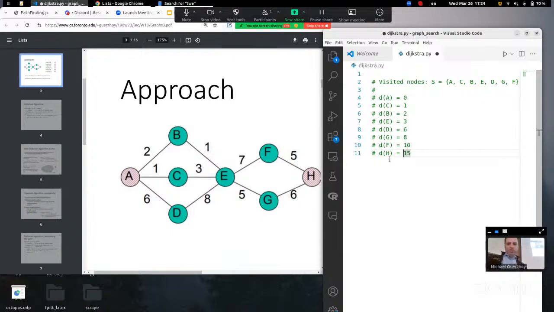D of H, no, it should be 15. So it's 3 plus 7 plus 5 plus 5 plus 6. Sorry, yeah. So it was cheaper to go through G actually. Yeah, 14. Thank you. The reason was that D of G was 8, and 8 plus 6 is smaller than 10 plus 5. So that's better.